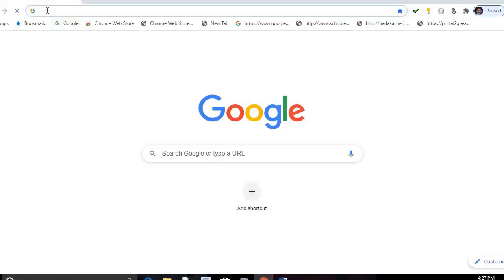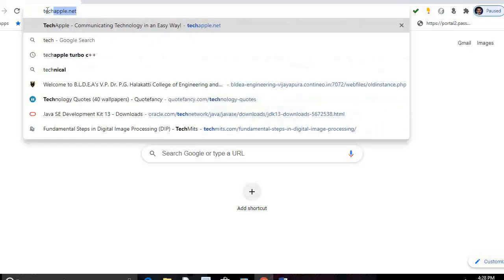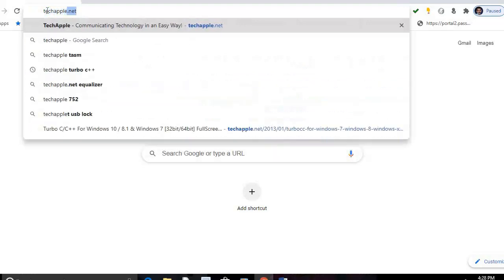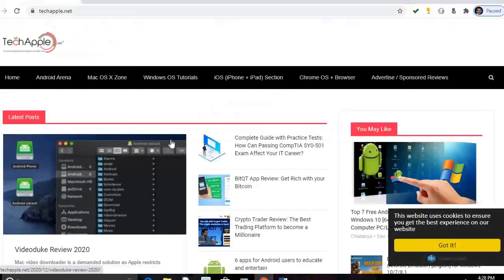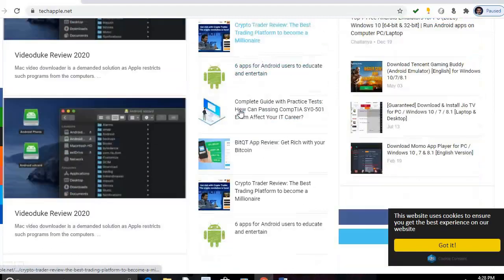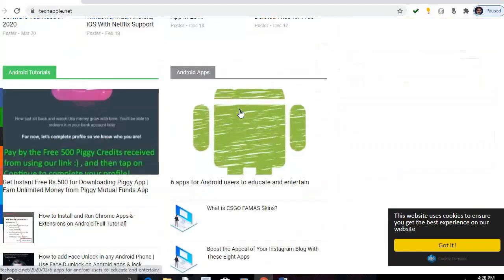There in the address bar you can type techapple.net. This website will help us to download the software. Type techapple.net, then press enter key. You need to wait. Home page is going to open. Then go for page down. Slowly come down.